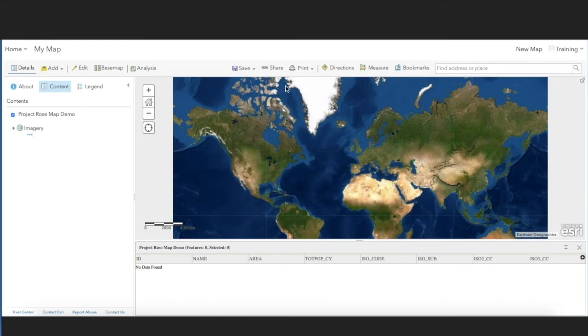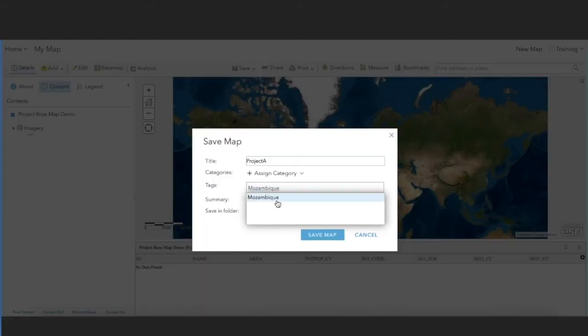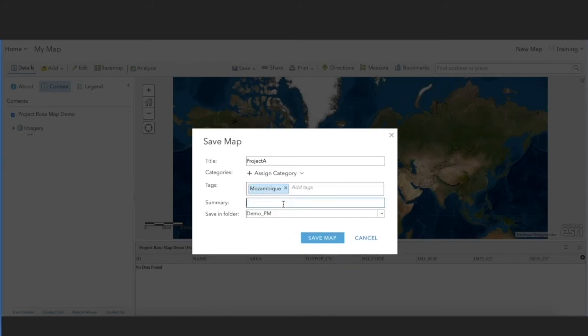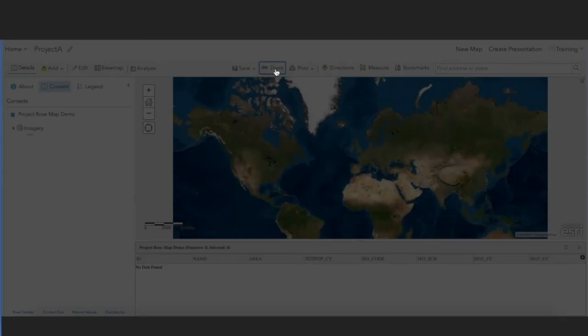If you are going to share your map as a web application, click on the Save button on the top menu bar. Enter the title, tag related names, and write a short summary so that your web map is easier to find on the platform. By default, the platform selects the folder associated with your account and click Share.